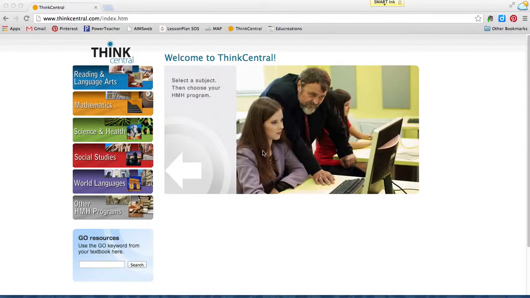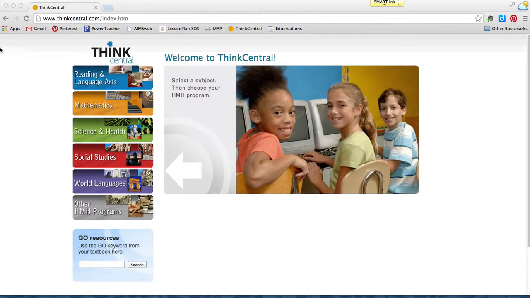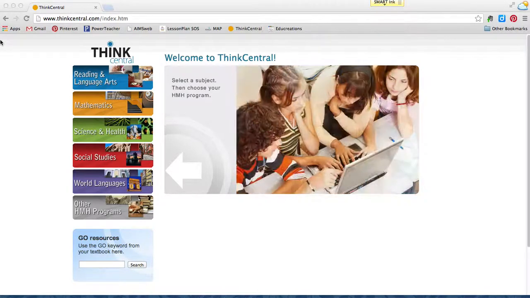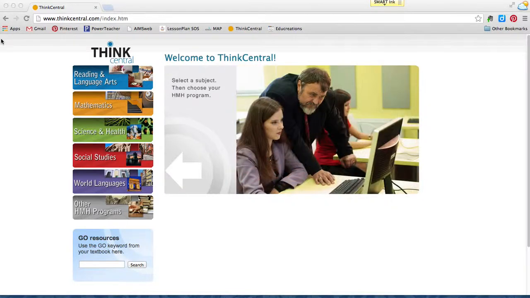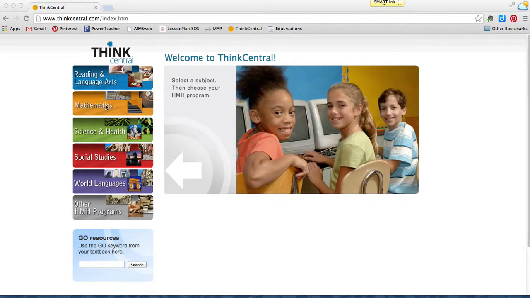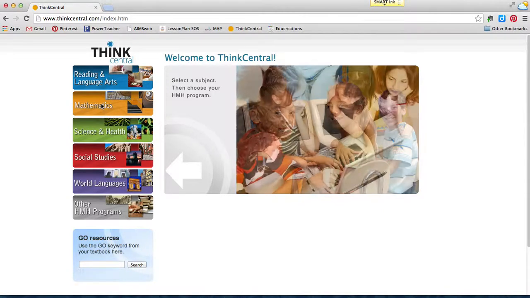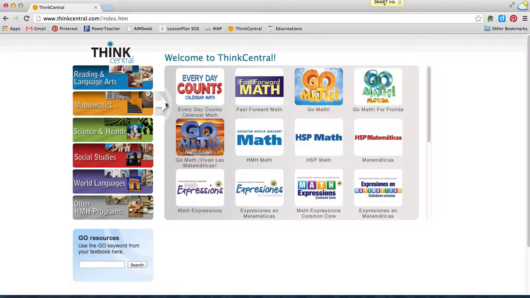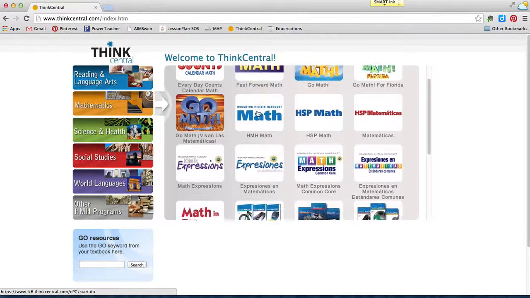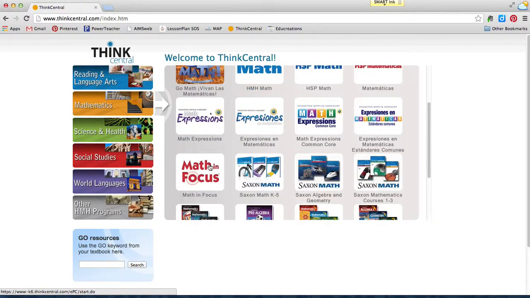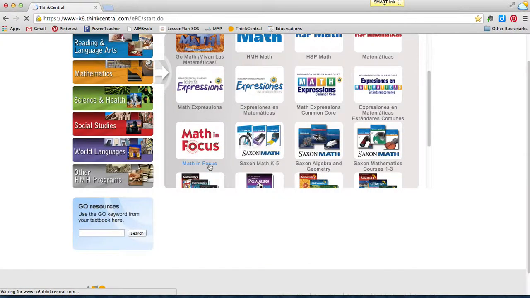I wanted to show you and your parents how you can go to thinkcentral.com so that you can access some of the math materials that we use at school and some extra tools that you can use to help you. So as you can see, I'm at thinkcentral.com. I'm going to click on mathematics on the side here, and then I'm going to scroll down to where I see Math in Focus. Math in Focus is the program that we use.